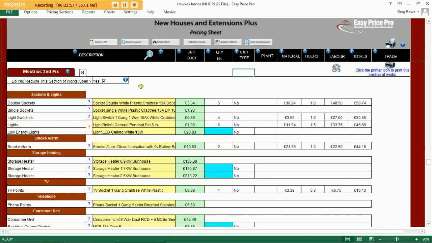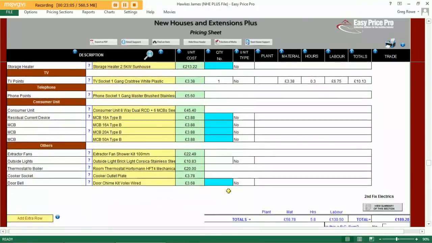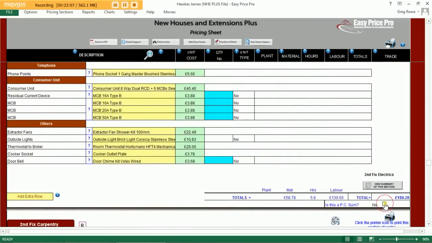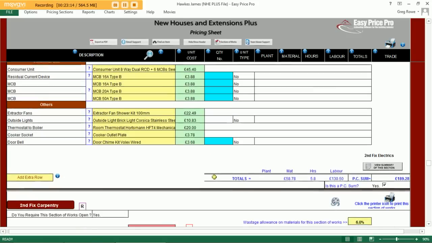Move on to the second fix electrics. You can see the program has allowed for all of the face plates for the back boxes that were included within the first fix carpentry section. I simply need to check the PC sum box to allow for this as a provisional cost on my pricing sheet.